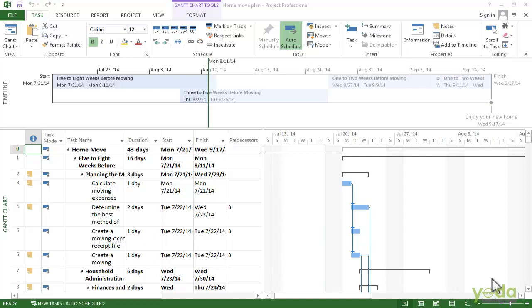Hi, greetings everyone. In this video, we will see how to modify the text formatting.